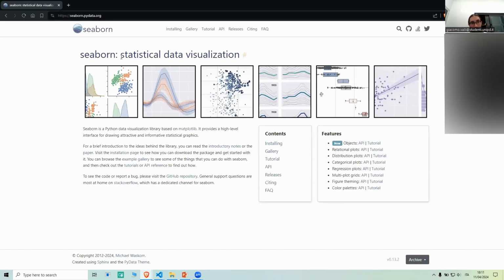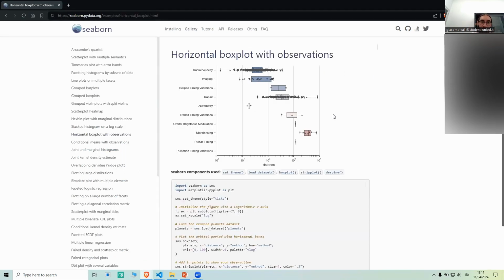Seaborn is a statistical data visualization library. It is built on matplotlib. This means it can do everything that matplotlib can do, but it can do fewer things. The real advantage of Seaborn is that it makes things much easier. So let's click here, for example. This is an example. A plot like this in Seaborn takes a few lines of code. In Matplotlib, it may take hundreds of lines of code, okay? Because Seaborn is doing the hard work for you.